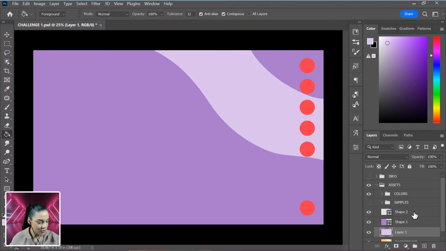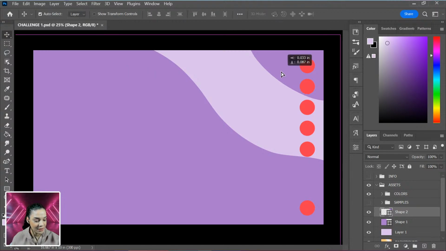So what I'm going to do is I am going to maybe pull this down actually. If I hit V on my keyboard to access my move tool, I can pull that down just a little bit. Because I kind of want a contrast here of colors.